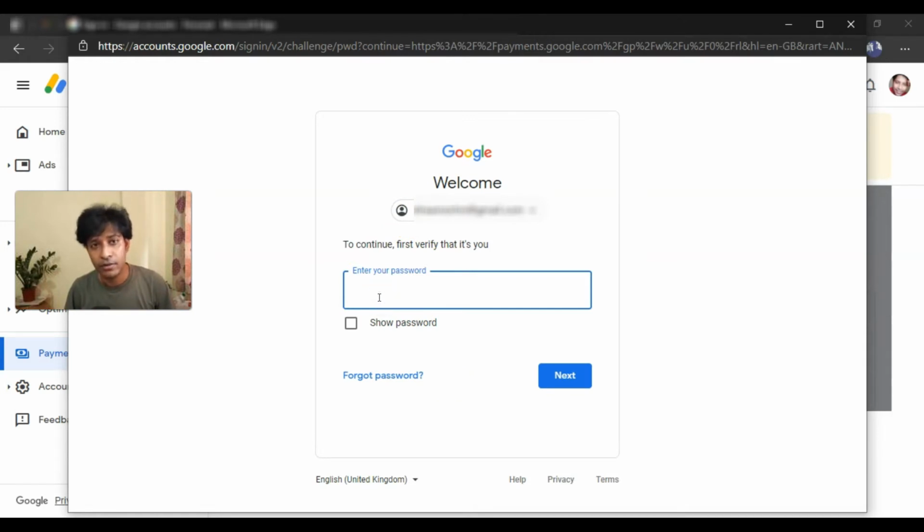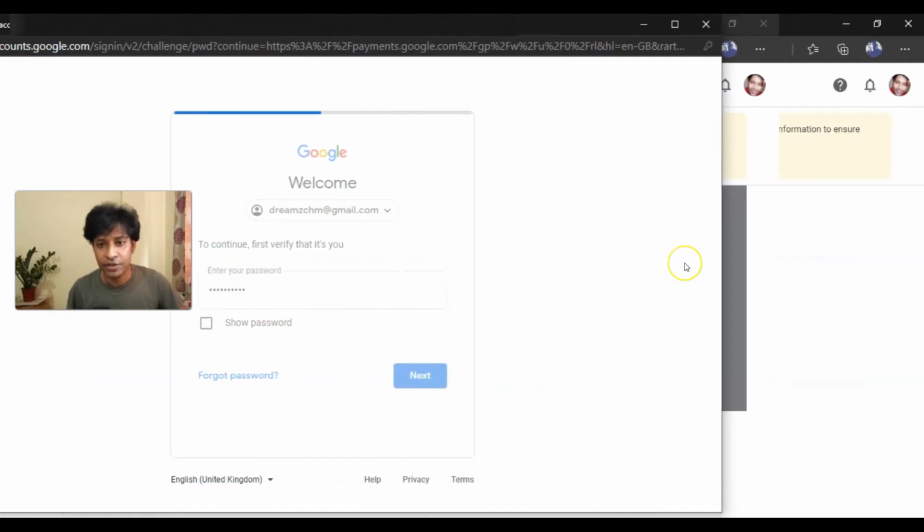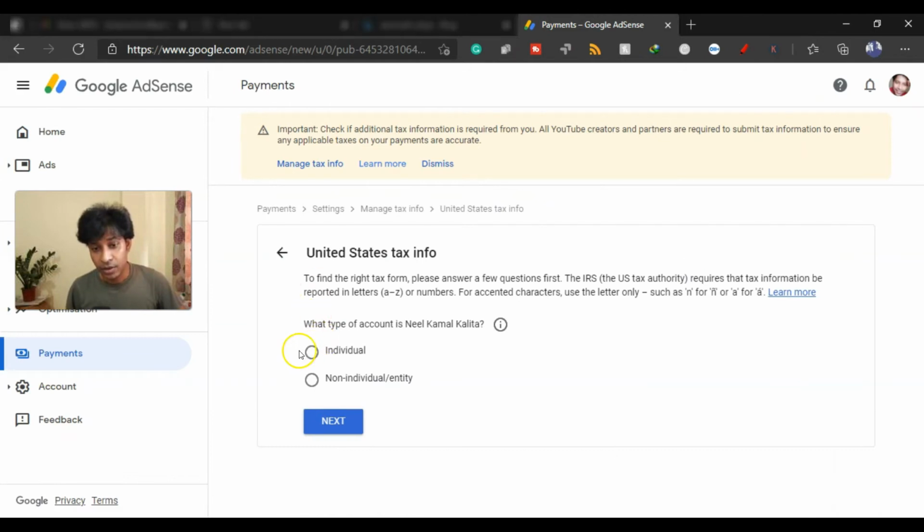Log in with your password and click next. You'll be logged in again to your Google account. This is a security feature for the AdSense. So now this is the form where you need to fill up.